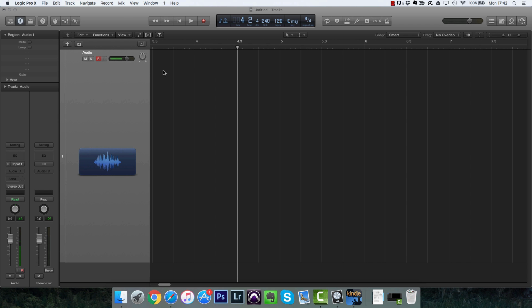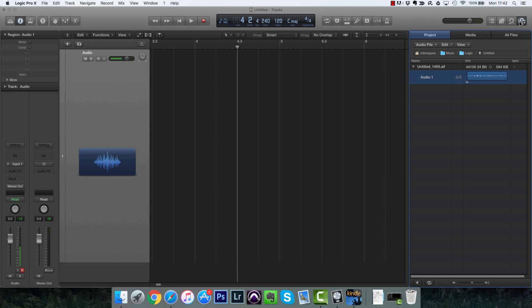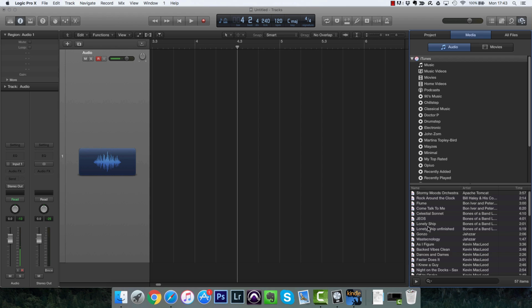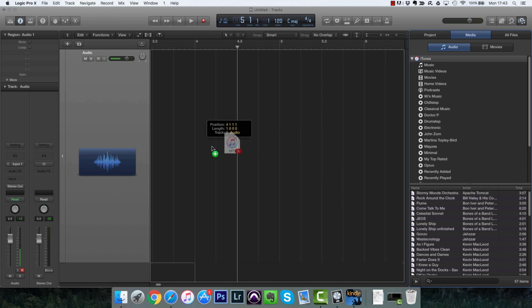Now that you know how to record your own audio, you need to have a better understanding of editing and how you can maneuver and manipulate that audio within your project. So first of all, let's import some new audio. So if we go back to that media browser and the media tab, and then let's find something that we can import. So anything will do. Just grab anything off of your computer.